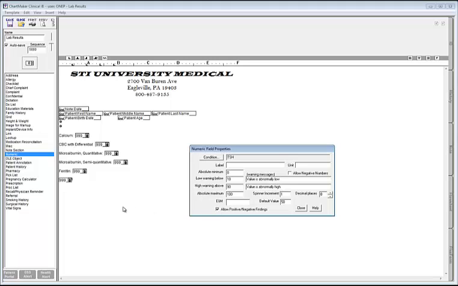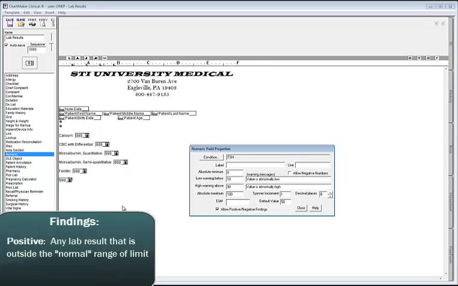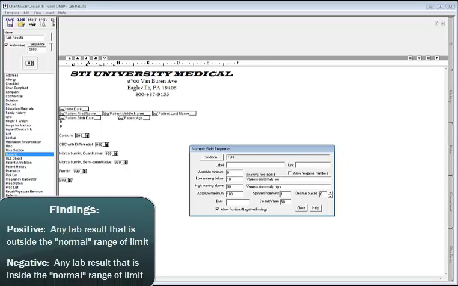If you have this functionality turned on, after entering a value in this field from within your chart note, a pop-up dialog will appear allowing you to manually select whether the result is a positive or negative finding. Positive refers to an out-of-range lab result, and negative refers to an in-range result.